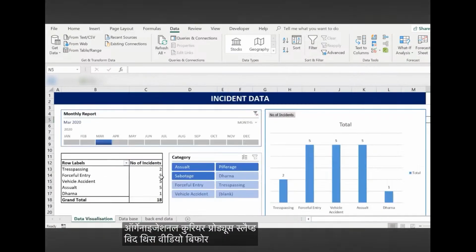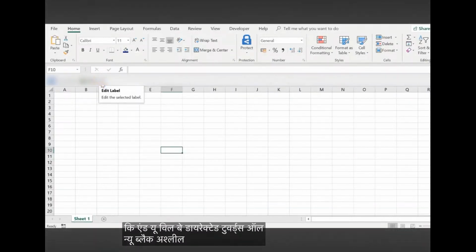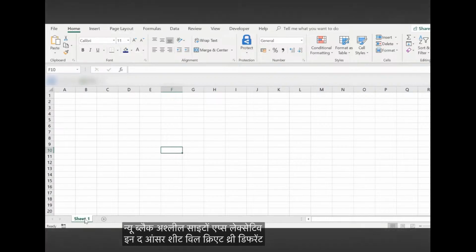So let's begin this video. First of all, we are going to open a new Excel sheet, a blank template. So let's do this. Press Ctrl N and you will be directed towards a new blank Excel sheet, right? So this is a blank Excel sheet. And in this Excel sheet, we will create 3 different blank sheets.